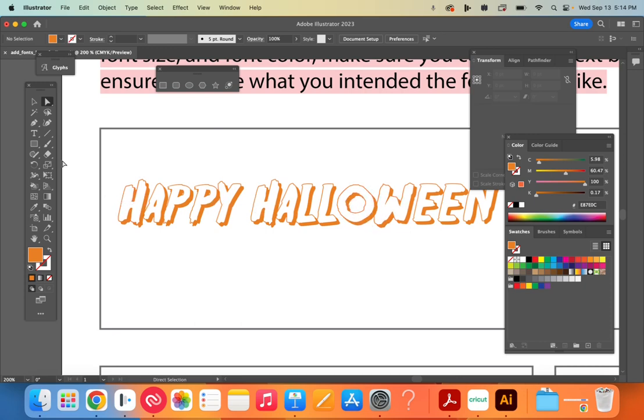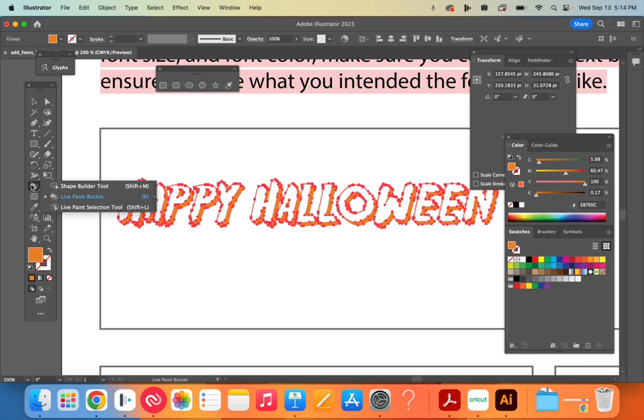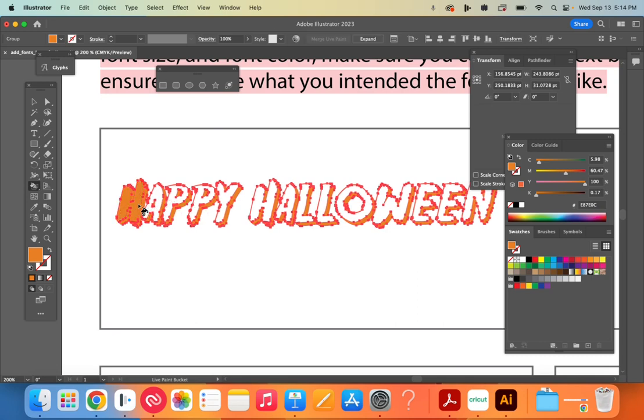So what I need to do to fill in the inside, if you want to, you don't have to, on this font, is click on your letters, and I'm going to go to my Live Paint Bucket tool. The Live Paint Bucket tool shortcut is the letter K, but it's located underneath the Shape Builder tool. If I click on that and I use my arrow keys, oops, just kidding, I hover above what I want to fill in. Why is it not working? Okay, let me undo that.